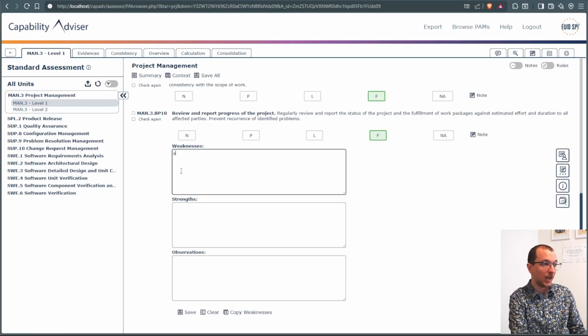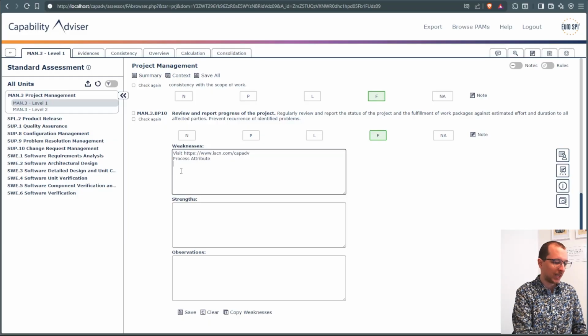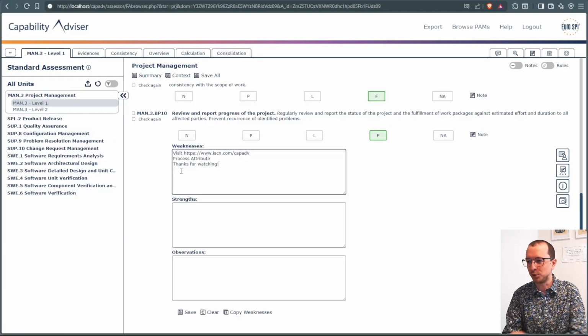So let's use "any" first. As you can see, as soon as the browser detects the full word "any" at my current cursor location, it says, okay, there's a text. It starts with "visit," but it's very long, so I have omitted that. If you press tab, it shows you the tab button. If you click that on your keyboard, it will just boom, replace it with the full text. Let's do that again. PA, tab: process attribute, same. YouTube, boom: thanks for watching.